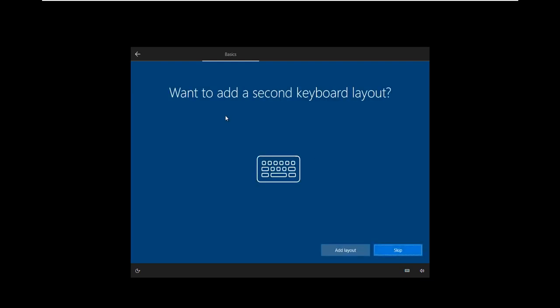Now it is asking, do you want to have any second keyboard layout? Sometimes we do have a second keyboard, like suppose we have one keyboard and then we have one more keyboard. If it is a different layout of keyboard, then we can select a different layout also, and we can add it here. Now I don't have any other keyboard layout, so I will skip it.